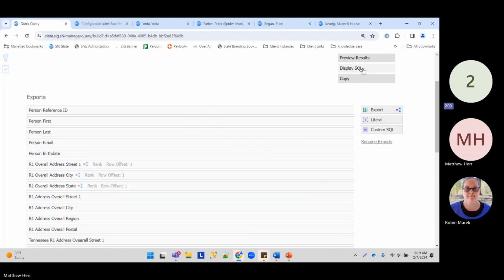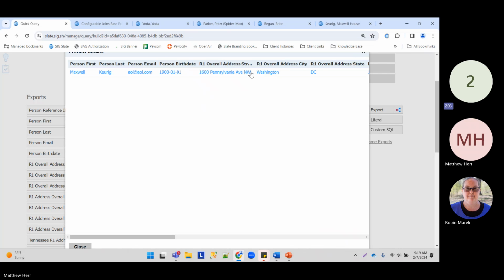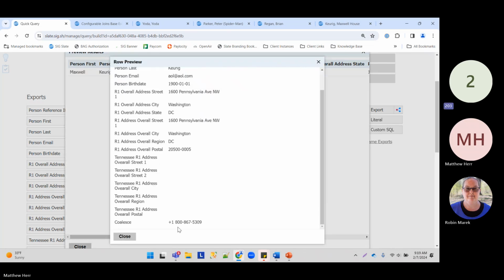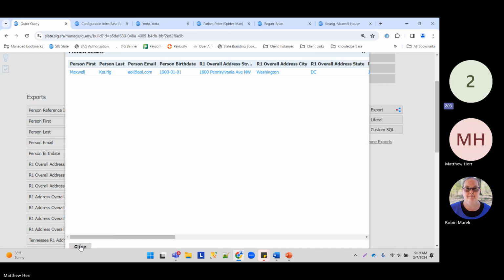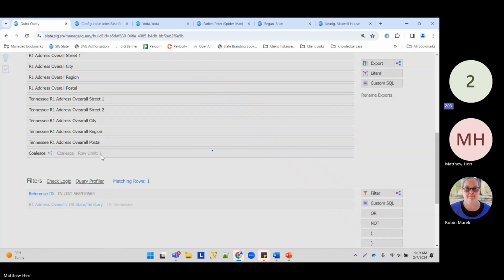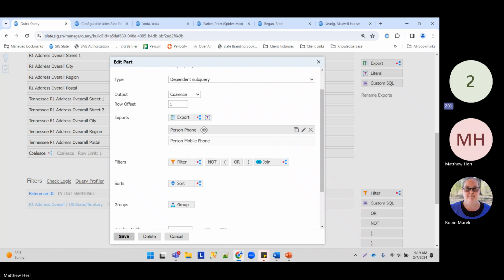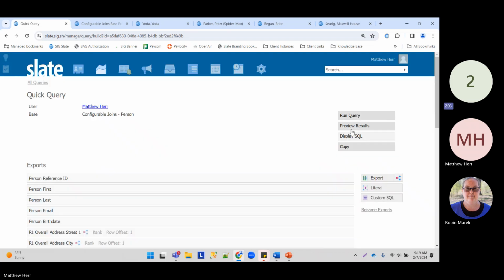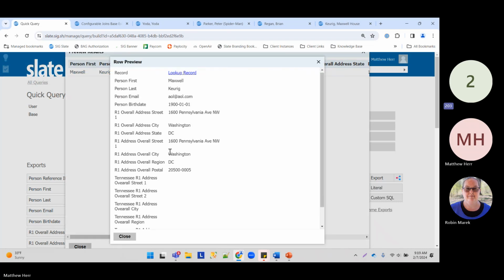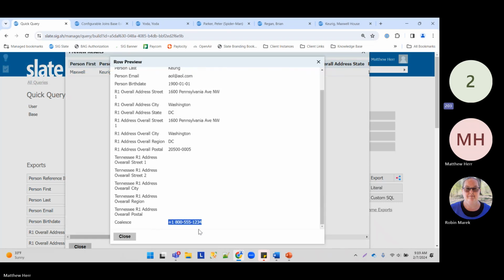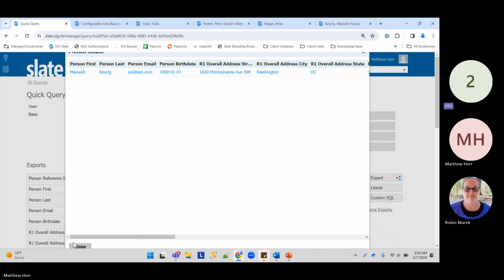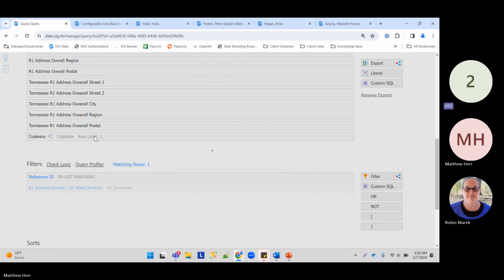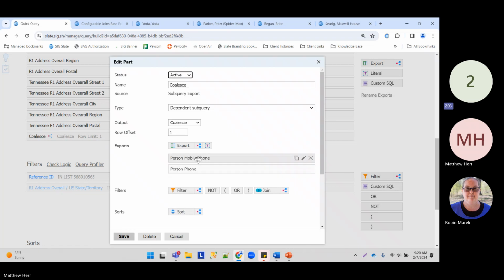So Coalesce is super fun. If I preview that, I can see my mobile phone number is 675-309 shows up. If I change it around and change my person phone to be the first one, I get my 555 phone number, and that's my home phone number. I'm glad people get it. These are the things that keep me occupied during the day. So whatever I decided to show first, that's the number that's going to show.